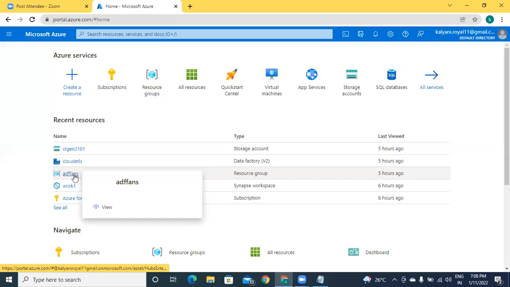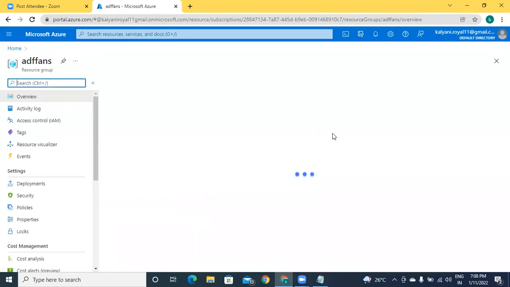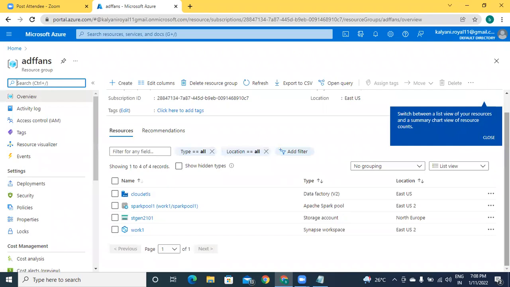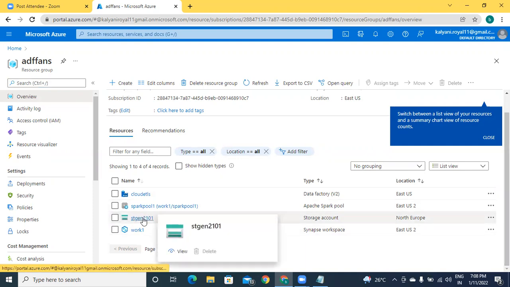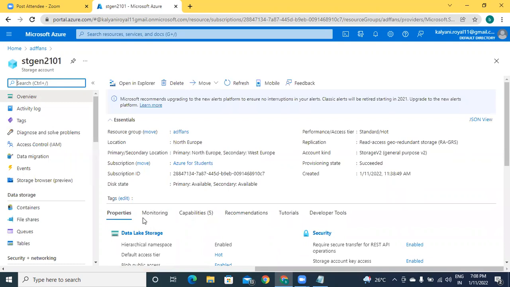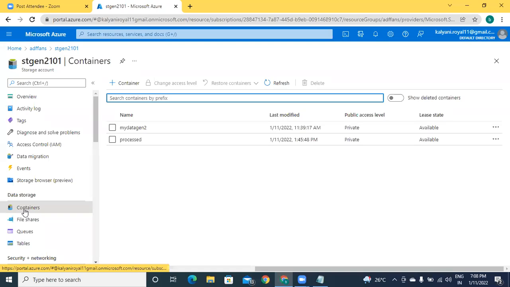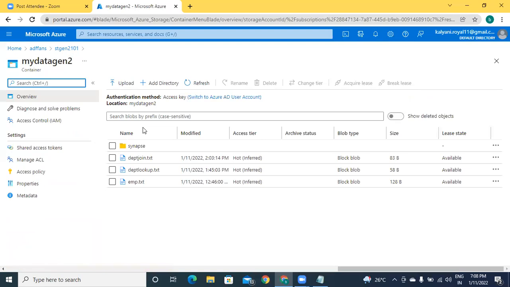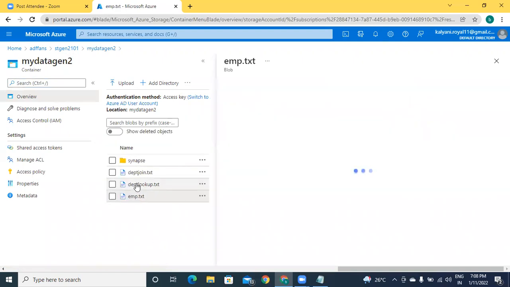Just recently I created one resource group, that is ADF fans. Within that we have data factory, Apache Spark pool, storage account. At the same time, something related with the Synapse. So I'm going to enter into my storage account, get into the containers. So it's our input container. So here I have basic our regular file, which is EMP.